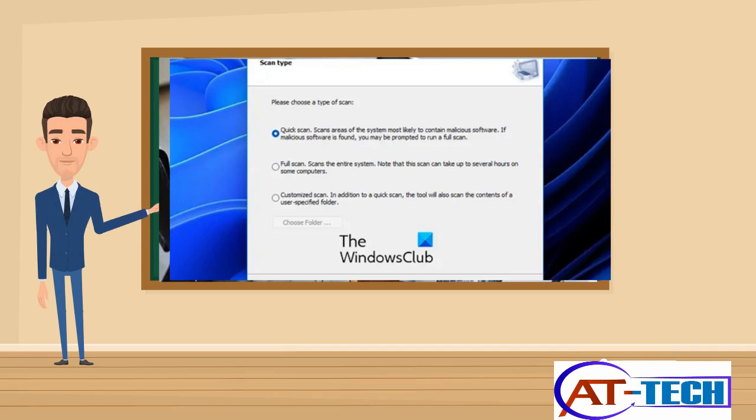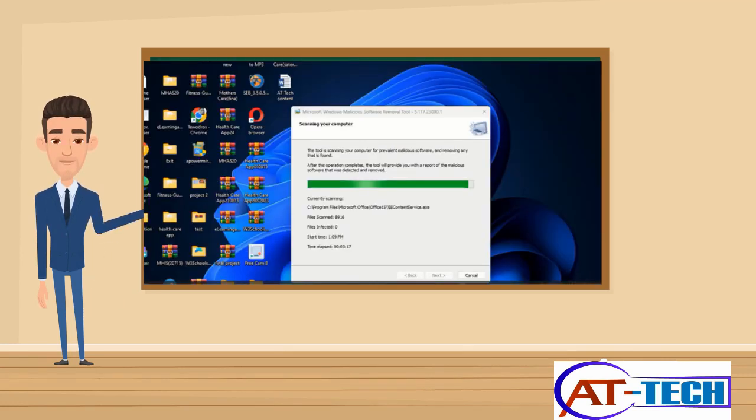5. Scanning process. The tool will then begin scanning your computer for any malicious software. This might take some time, depending on the speed of your PC and the number of files to be checked. Just sit back and relax while it does its thing.